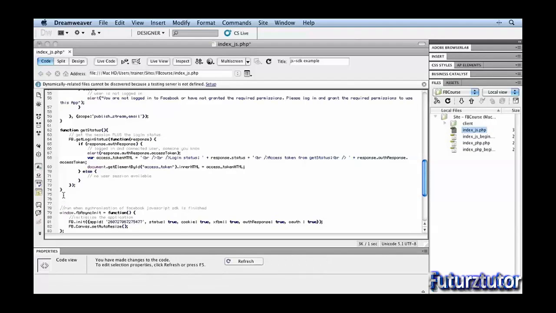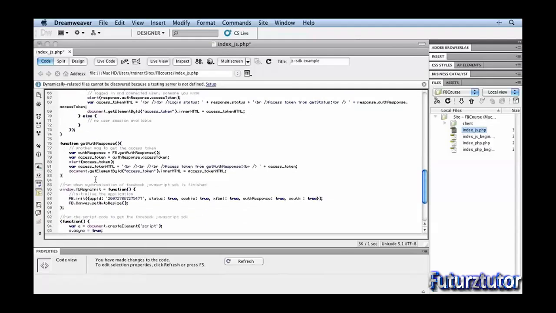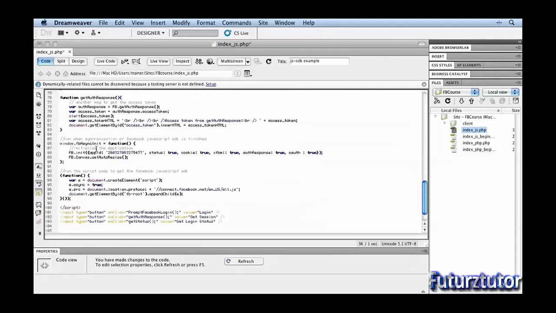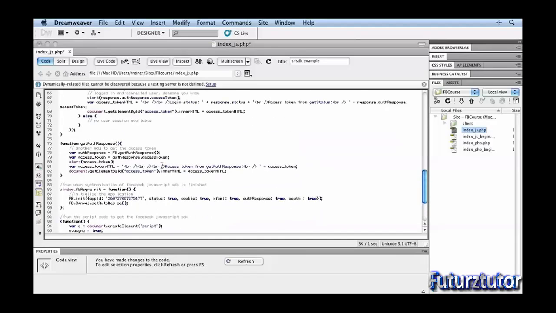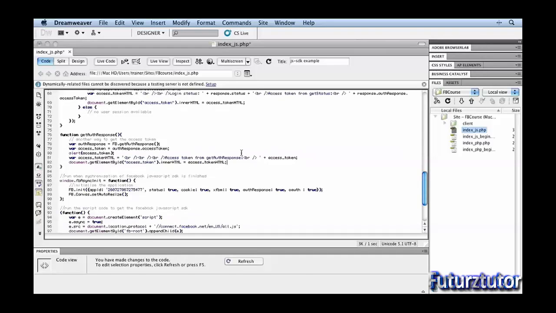Let's go and add our third function, getAuthResponse, which will be triggered by the getSession button. GetAuthResponse then uses the FB.getAuthResponse method of the JavaScript SDK to return the authResponse object, from which we can retrieve the access token and, as before, alert it, assign it to the access token div and display it. Okay, so let's save that.